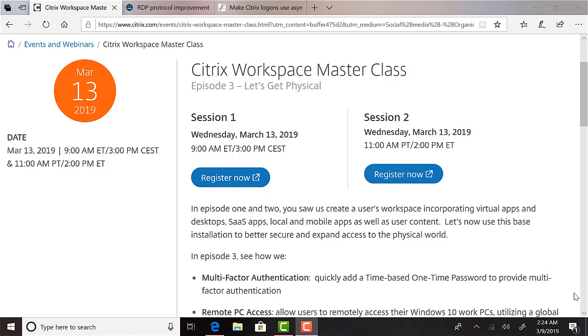In this webinar, you will see how multi-factor authentication can be set up to quickly add a time-based one-time password to provide multi-factor authentication. You can see how to set up remote PC access to allow access to physical Windows 10 PCs. You'll see how to work with content connectors and also how you can use workspaces for easing your Windows 10 endpoint device management with policy enforcement and application deployments to support remote PC access and user content.